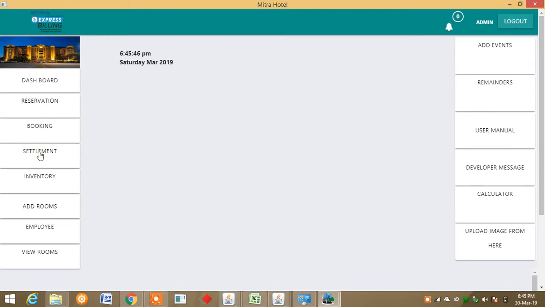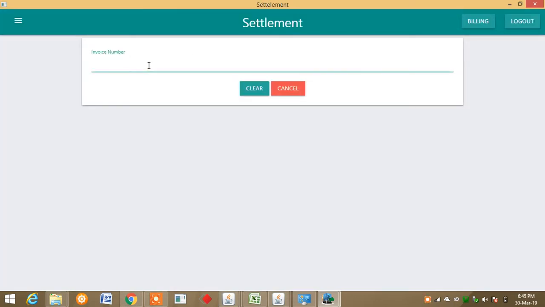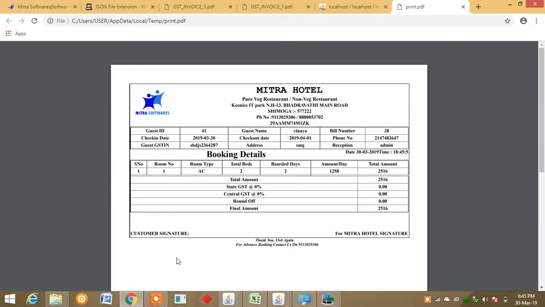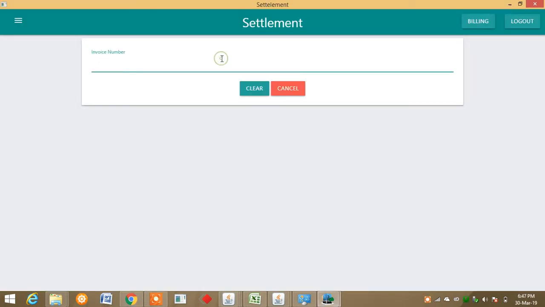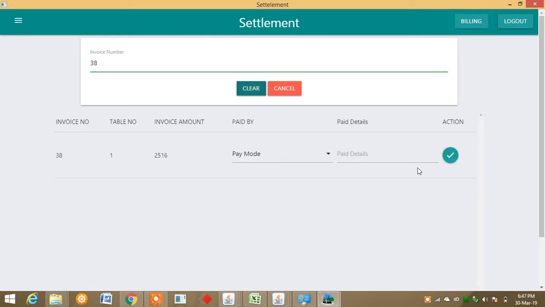Now let's come to settlement. For that we should remember the invoice number we have raised here. You can see the invoice number here. Fine. If you remember the invoice number, it will be well and good for us. You can see the invoice number here, 38. So just enter it here. If you give clear, it will reflect here.